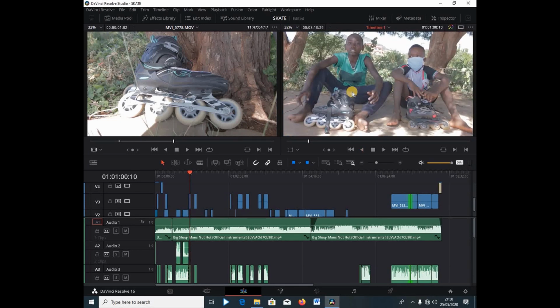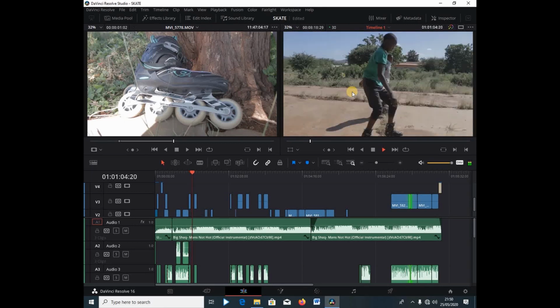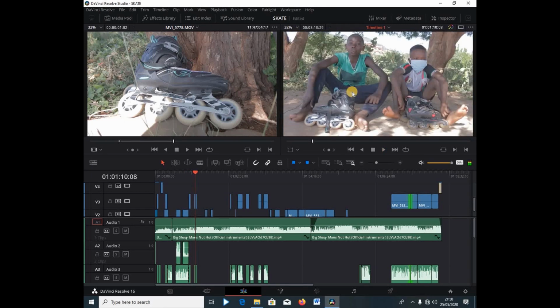It's just reversing at triple speed. If I hit triple L, 1, 2, 3, you see, it's like a triple forward, like a triple fast forward. I hope I'm not confusing you guys, but this is how you do it.